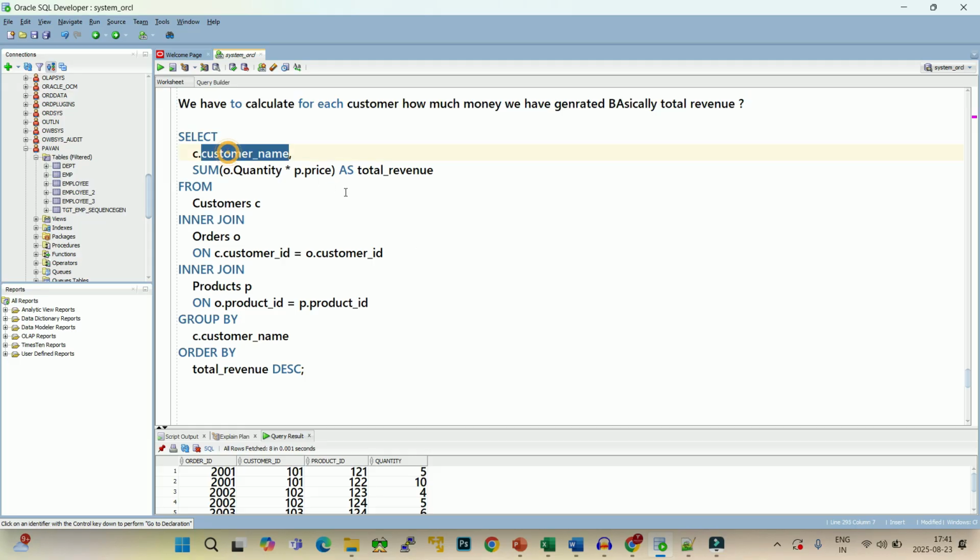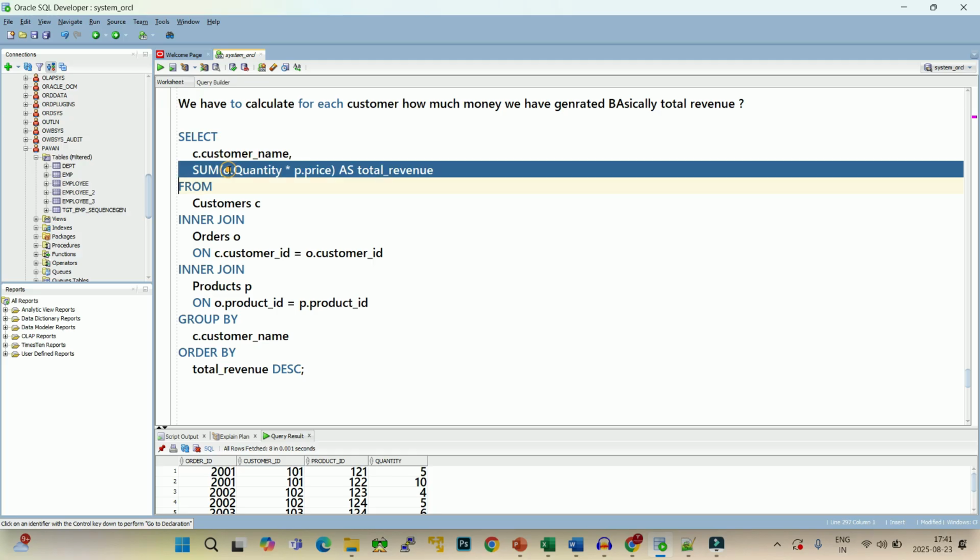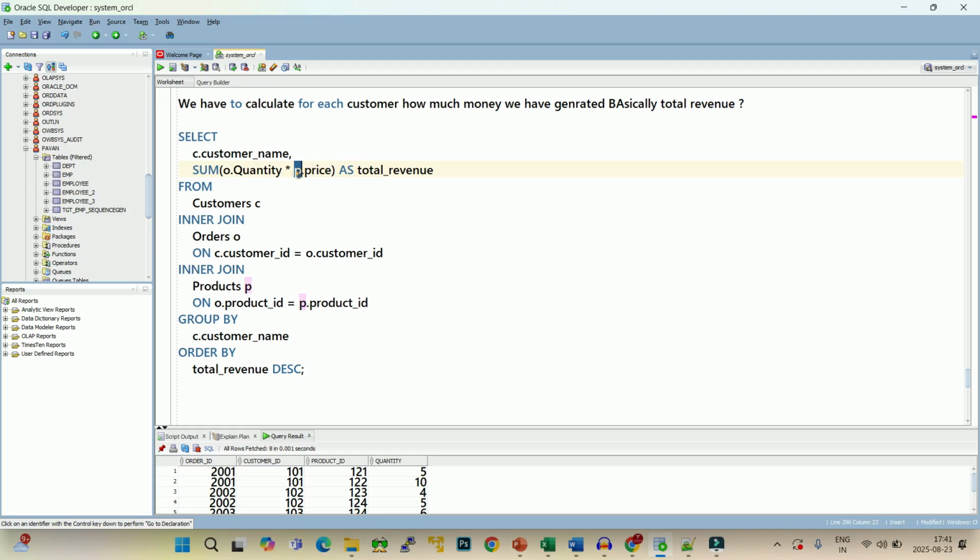So I wanted to see customer name, and for that, this is my first column, c.customer_name. Okay, and after that I wanted to see how much revenue or billing we had, right? So what is the formula? The basic mathematics formula: quantity into price will give me the ultimate billing. But you see one thing, quantity is coming from orders table, right? And price is coming from product table, right?